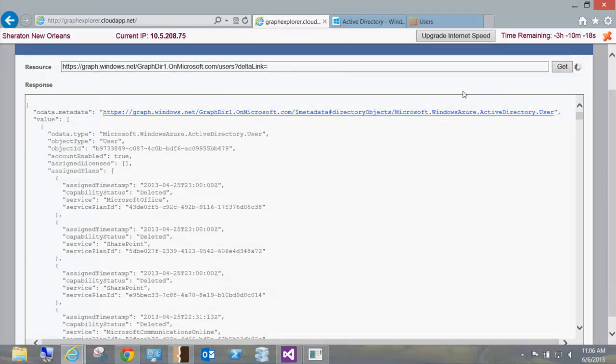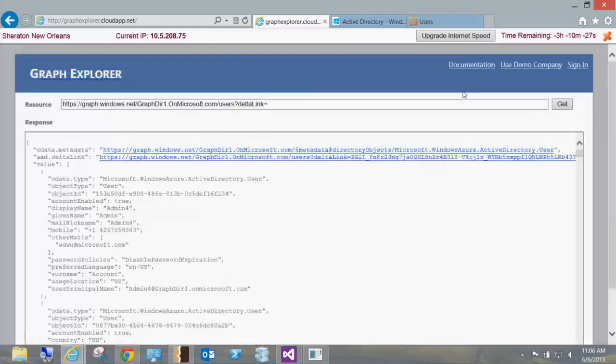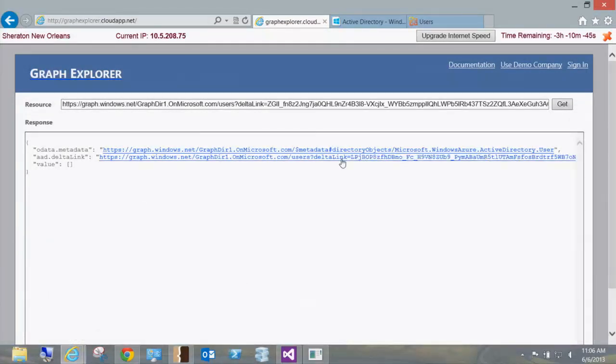So the first call is going to be just like any other call. It's going to do a full get of all the users, and it should bring back all the users, as I would expect. But notice something new that's introduced here, and this is this delta link. Because what I'm going to use that delta link for is I want to query again now. Now what should happen is it should only bring back anything that's changed since I did that last query.